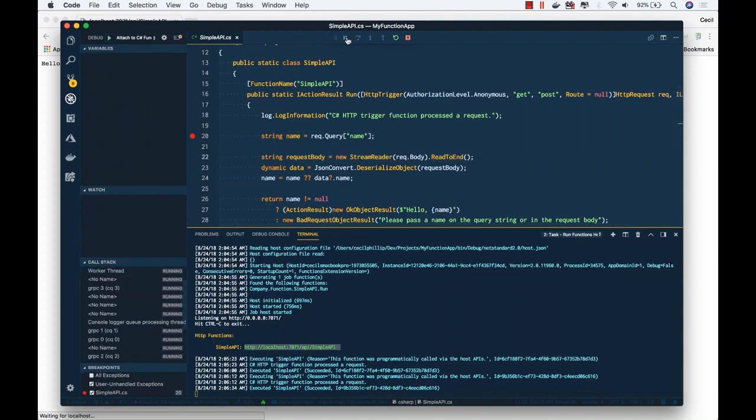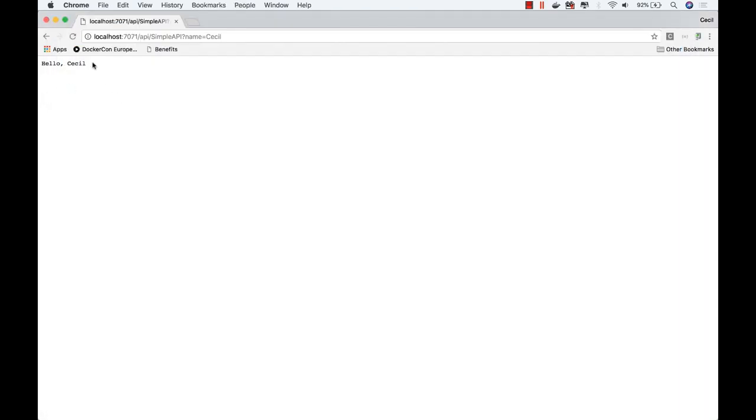I can keep running this. And now back inside of our browser, it now says, hello, Cecil. And that's how easy it is for you to start debugging your Azure functions inside of Visual Studio Code.